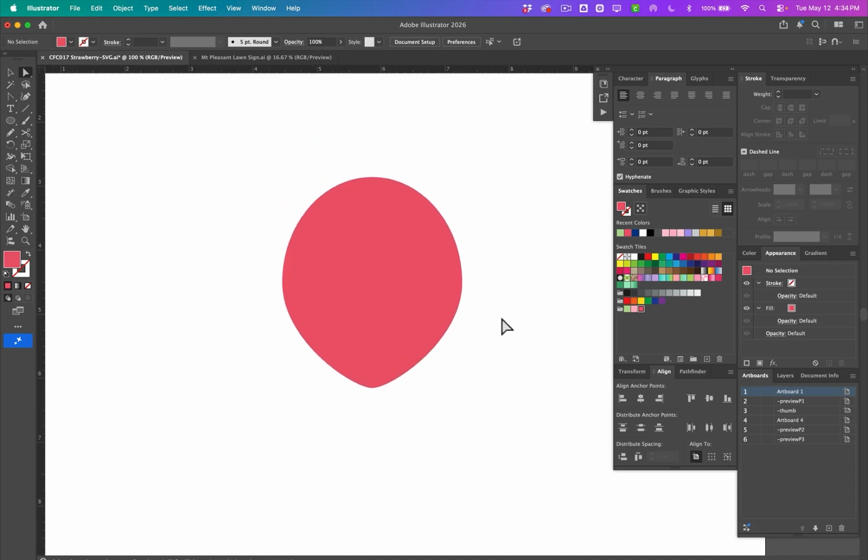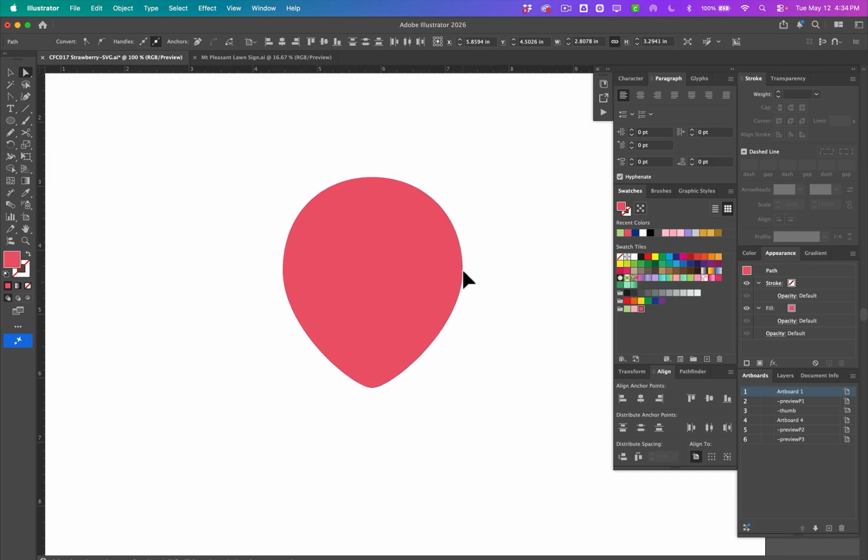Then I'm going to press the A key on my keyboard to grab the direct selection tool, and I'm going to click and drag to select these center handles, and I'm just going to drag them upward. I'm holding Shift to make sure that they drag perfectly vertically upward and don't get skewed off to the side. Then I'm going to select this top anchor point and hold Shift as I drag it downward. And now we can start to see a strawberry shape forming.